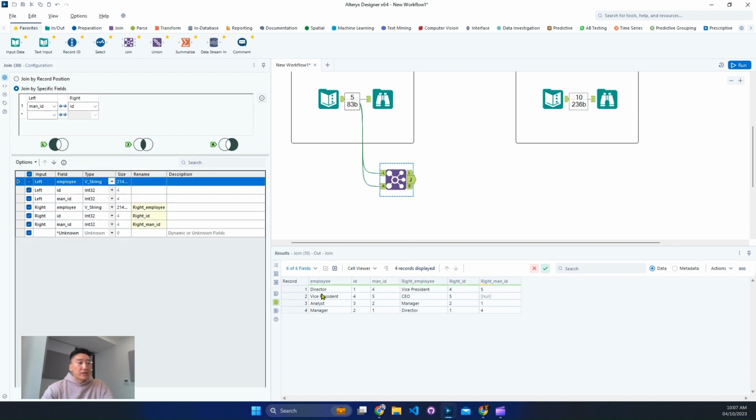So for the inner join, we can see for the director, ID is one, manager ID should be four, we'll get a vice president. We may not need, we'll worry about those two later. Vice president, level four, go up, you go to the CEO. That's the right employee. So far, that's good.